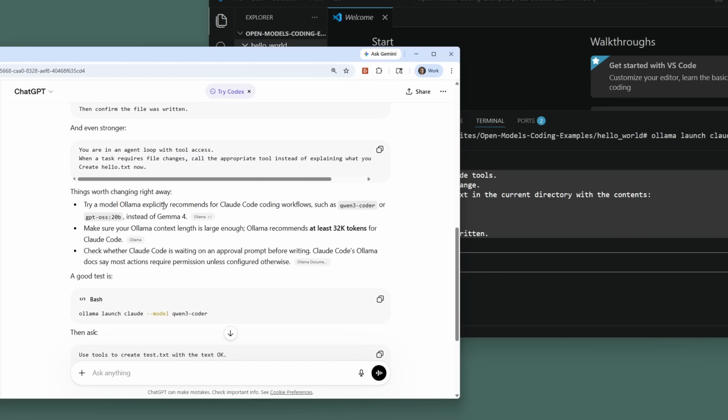Try a model Ollama explicitly recommends for Claude Code, right? So there are very specific ones, or instead use Gemma 4, and that's something we will test. Make sure your Ollama context length is large enough. Ollama recommends at least 32,000 tokens for Claude Code. Okay, how do we know what it is set to?